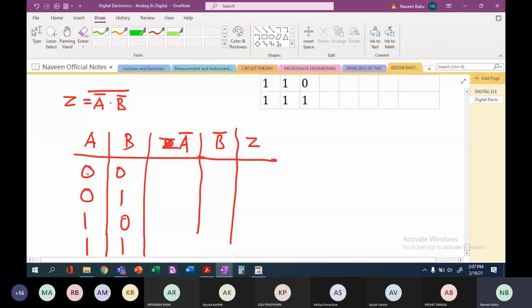Now, what is the complement of 0? It is 1. What is the complement of 0 here? It is 1. The complement of 1 is 0. The complement of 1 is 0. The complement of 0 is 1. So 1 and 1 becomes 0 and 0, right?